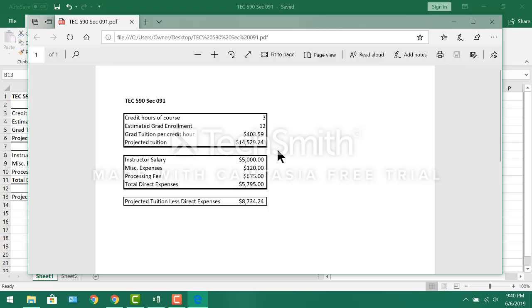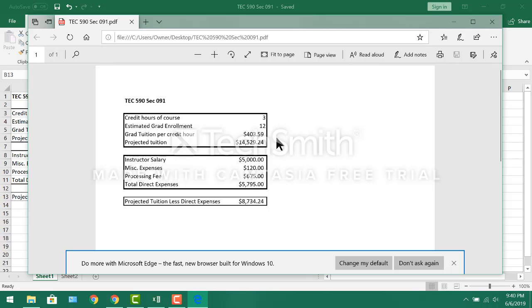Now that you have an understanding of how we calculate projected tuition and our direct expenses, and then how we can learn whether it will bring in a residual or a shortfall and get a good guide of whether it's going to be approved or not, now you're ready to turn to Moodle and take your practice and assessment. Thank you.